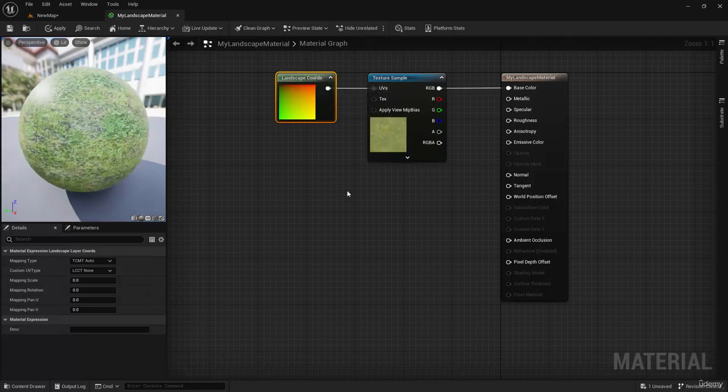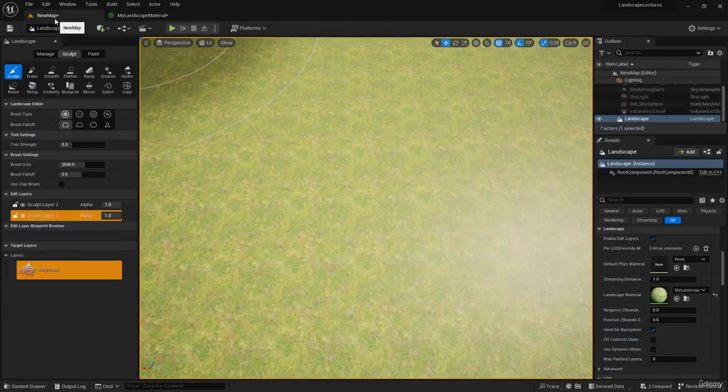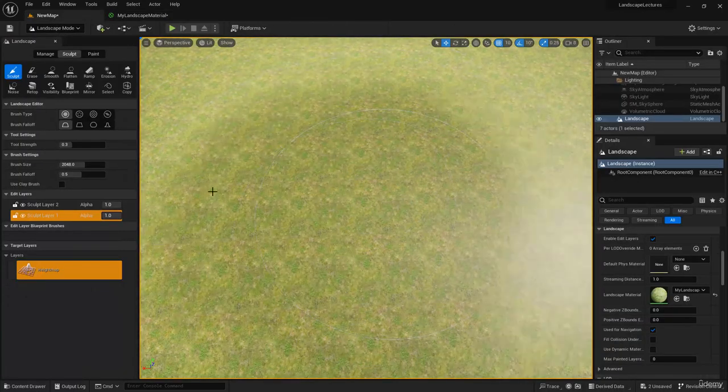And now, if I select the node, I can edit its properties. This mapping scale property works just like the U tiling and V tiling properties do on the texture coordinate node. And then there's also properties to rotate or pan the texture. But right now, I'm just concerned about the tiling. So I'm going to change the value of the mapping scale property to 5 to make the texture 5 times as large. And so now I'm going to apply this and go back to the level editor, and now the tiling isn't nearly as bad.